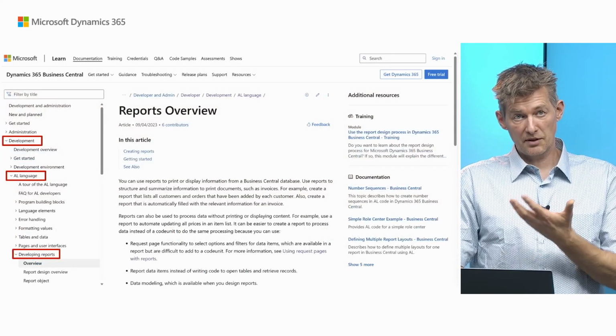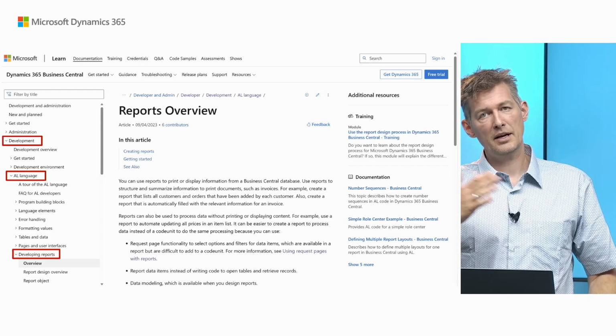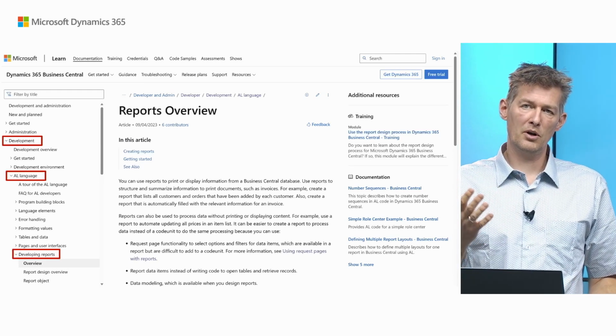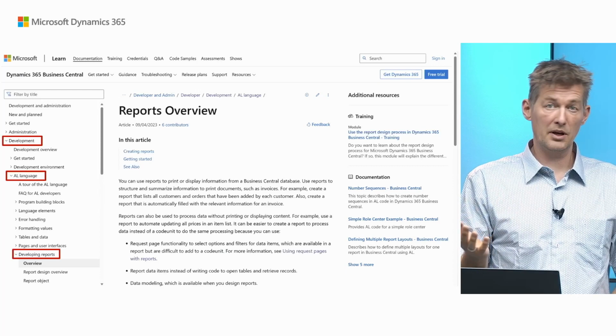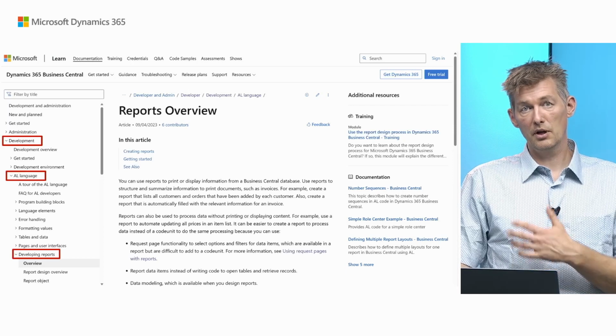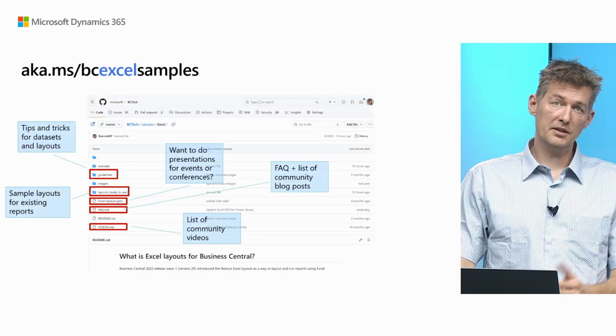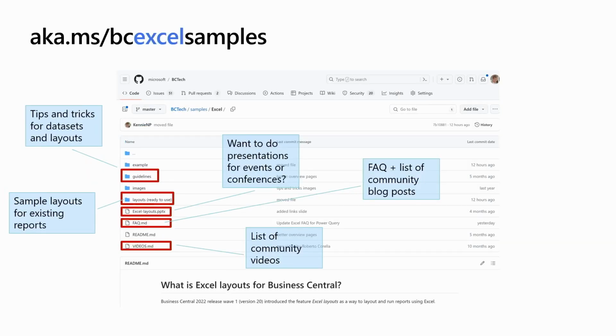For reporting, specifically for Excel and the things you see here, we are also updating the current documentation, including ways to make your report layouts resilient to failures as well as your reports, so that the reporting experience you give as an ISV will just be much better for your customers. We have Excel samples, aka.ms/BCExcelSamples. This is where you get guidance on how to define good data sets, how to define good layouts, and different techniques in Excel. There are many different things you haven't seen before, I'm pretty sure.